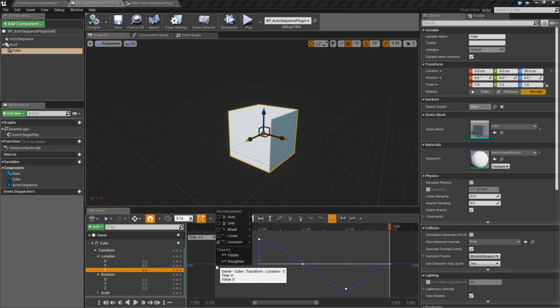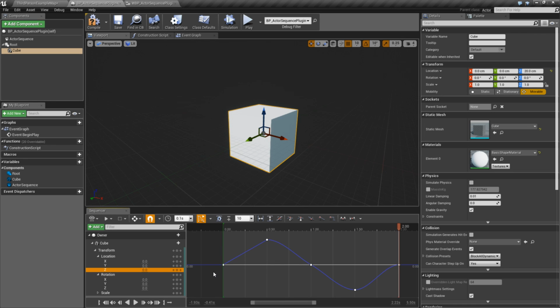Okay. Linear then. Okay, who wants to guess at why this one doesn't work?